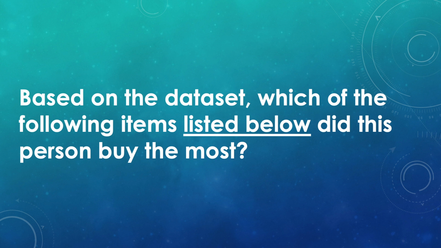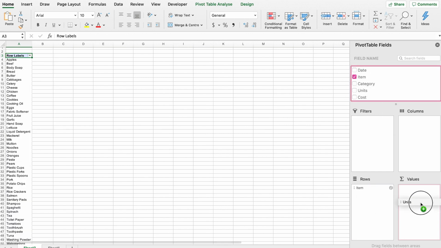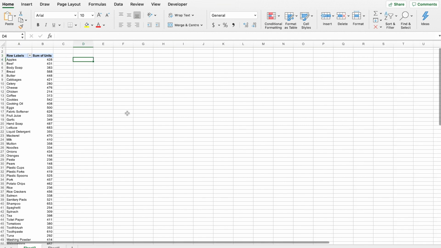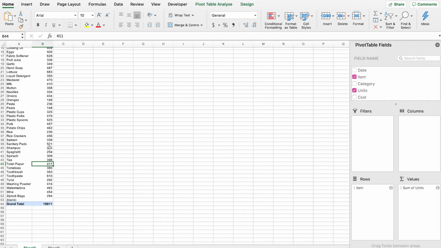So OI has 408, the lowest among all the other units. Okay, so the next question variant asks, which of the following items listed below did the person buy the most? So here we're talking about specific items. So we pull the items and then we pull the units. Now, we need to go through the list and see which of the following items in the list. Okay, so we got toilet paper, wine, shampoo, and spinach. So what do we have? Toilet paper has 411, spinach has 309, wine has 454, and shampoo has 653. So looking at these numbers, the person bought shampoo the most in this list here.